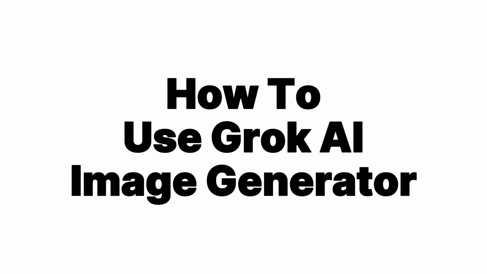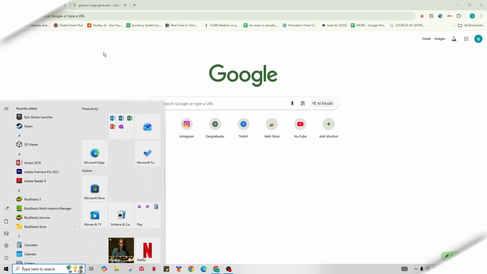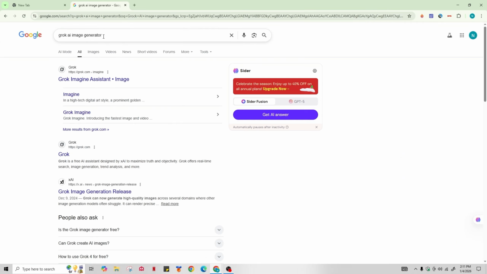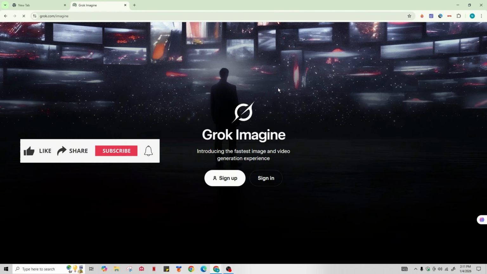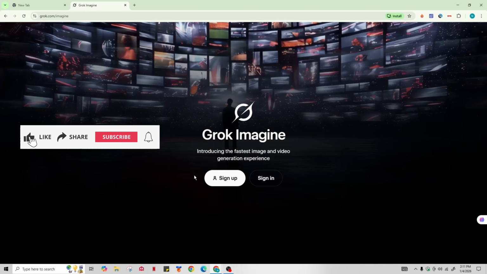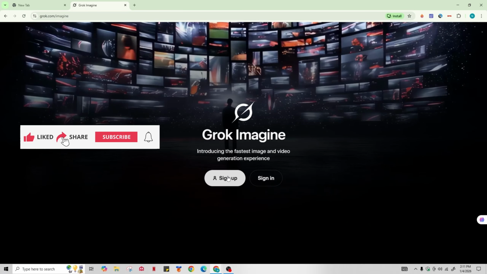Here's how to use the Grok AI Image Generator. So first, you need to go ahead, open your browser, then search for Grok AI Image Generator, or you can directly go to grok.com. Then you need to sign up or sign into your account. If you do not have an account yet, go ahead, tap on sign up and create a new account.